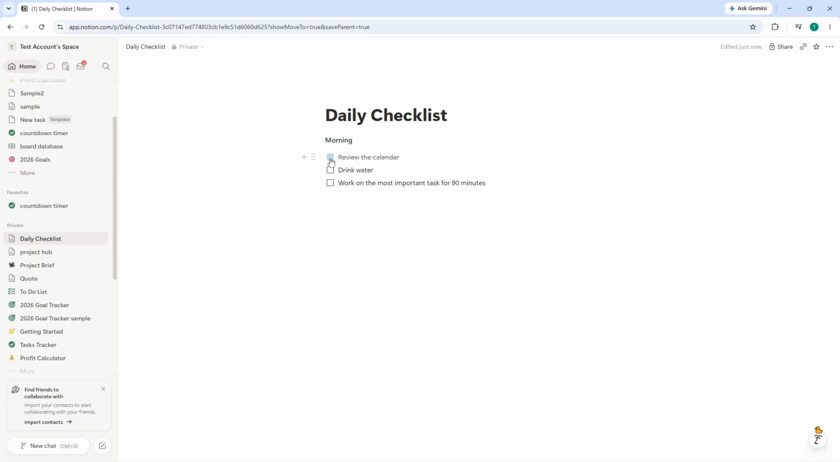Type Review the Calendar. Press Enter to add another checkbox. Type Drink Water. Press Enter again and type Work on the most important task for 90 minutes. I put a time frame on that third task because it removes the morning decision about how long to work.